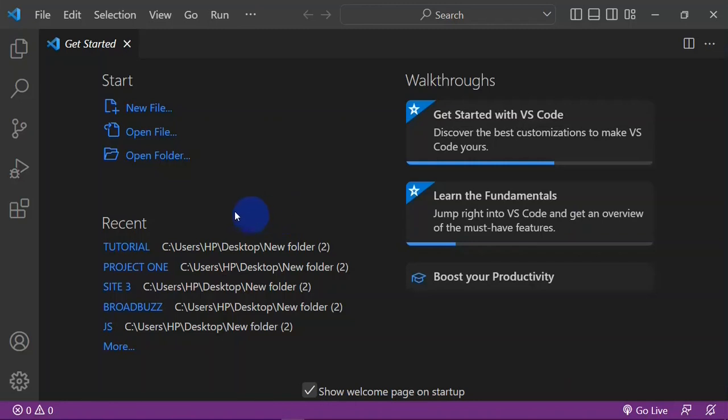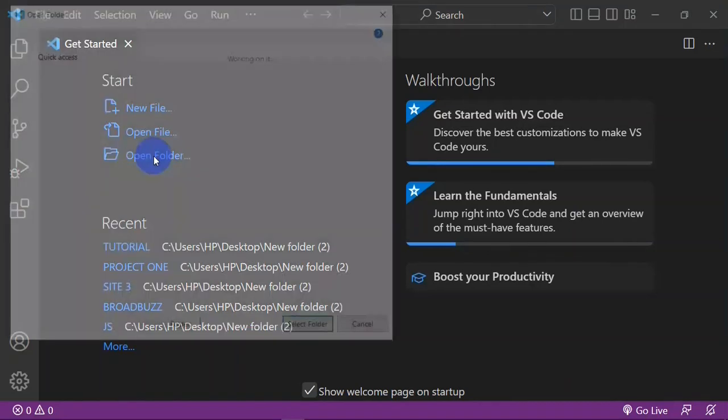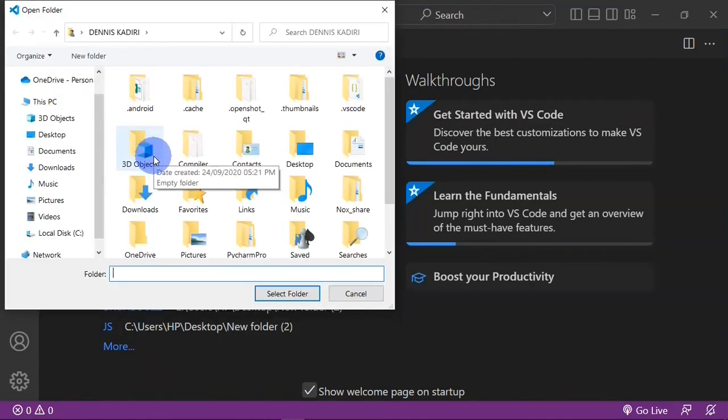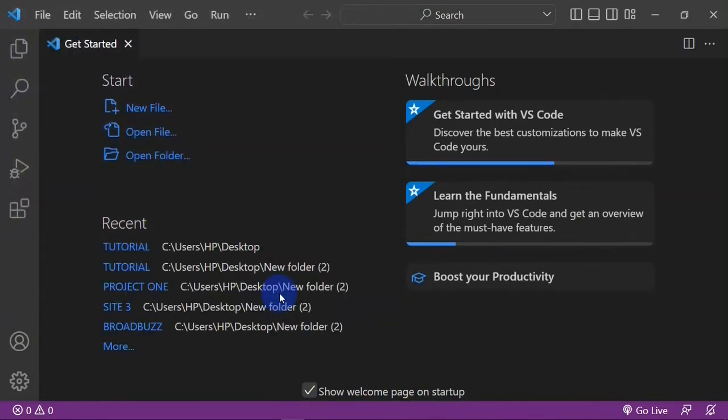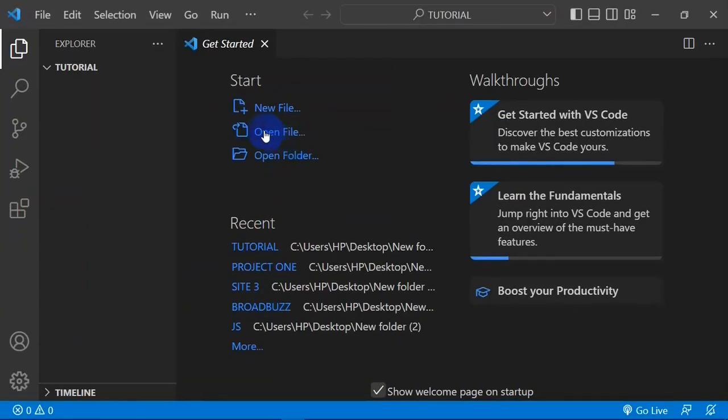So I have a new folder on my desktop and I'm going to open it right here. Click on the open folder option and I get this dialog. Here I can choose the location where I have a folder. I have it on my desktop. Here it is. Select it and click on the select folder button. And I have my folder open in Visual Studio Code, but there are no files in it. I am going to have to create them.